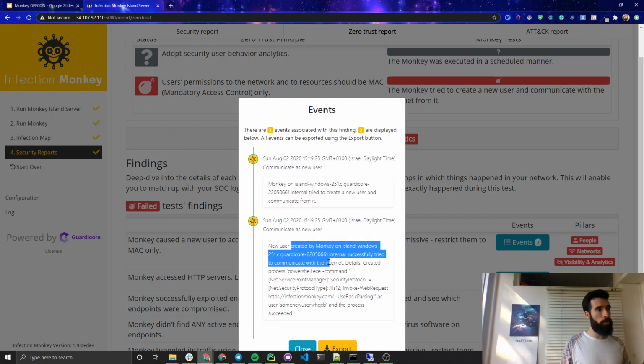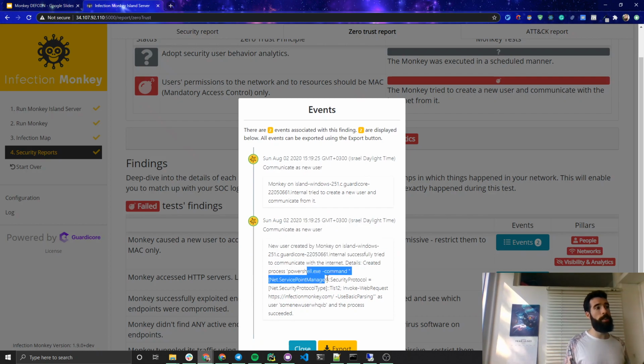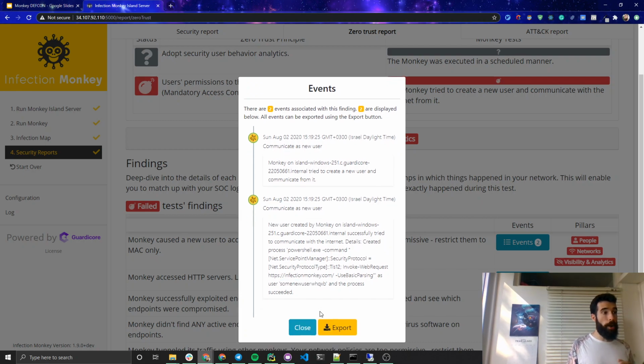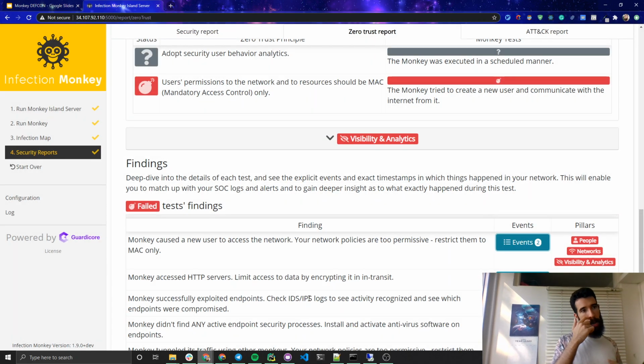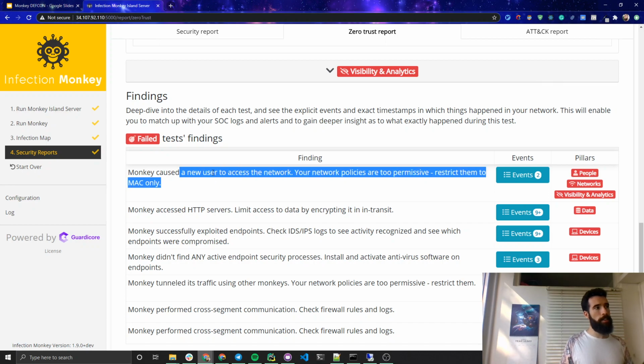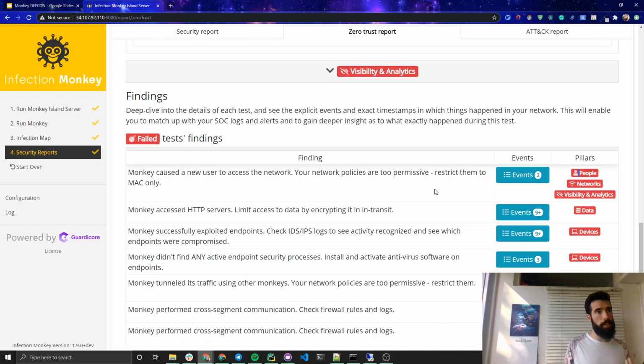It created a new user and reached out to infectionmonkey.com, so not even a super well-known domain, even though we do get quite a lot of traffic, with some new user and a bunch of random characters. And the process succeeded. It managed to create this communication with a new user. That means that our network, this sample network, doesn't block unknown users from communicating online. And as you can see, some tests can be mapped to quite a lot of different pillars, because this is about people, this is about networks, and this is about visibility. You should be able to see this stuff.